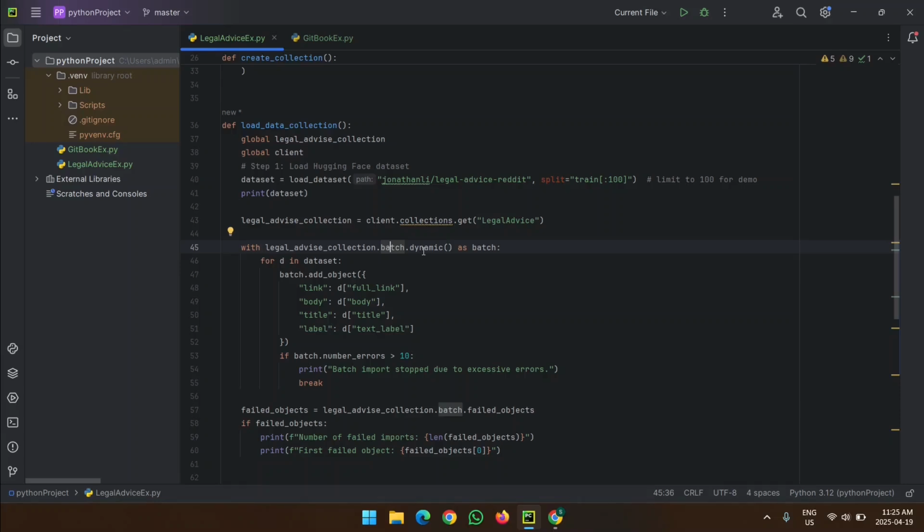So first thing is the context manager. Utilizing with ensures that the batch is automatically flushed, that is, sent to the server, when the block is exited, even if an error occurs. You can see I have used with along with batch.dynamic. And one more thing you can see over here is error monitoring.